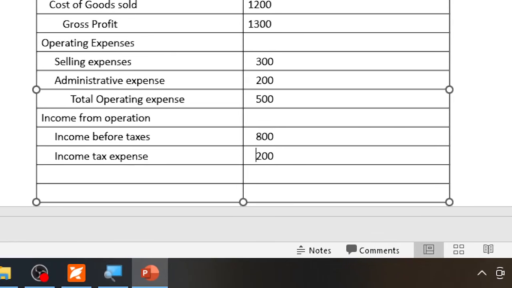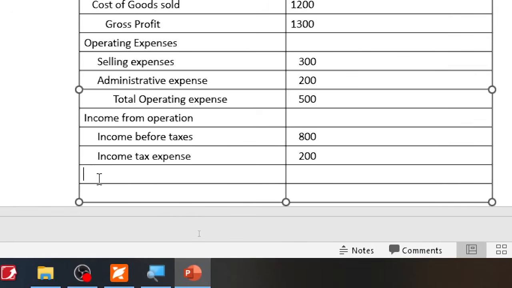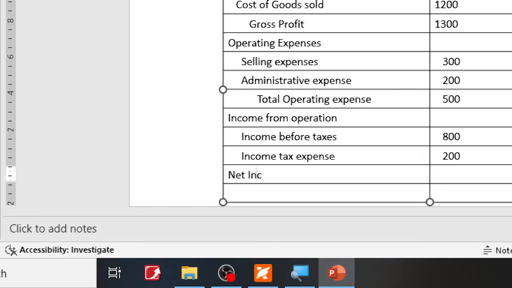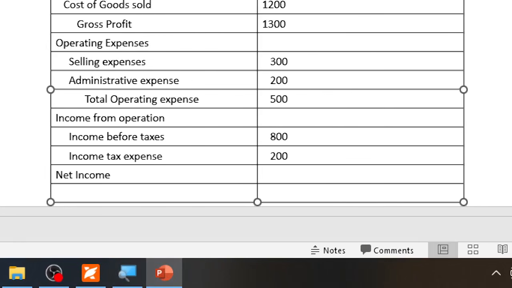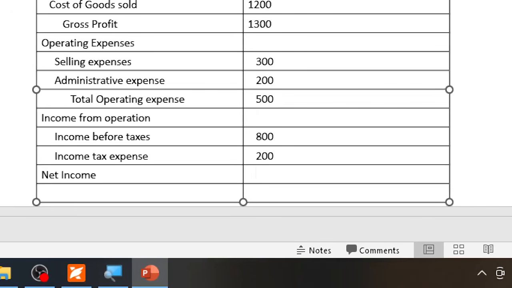Let me do that. And finally I'm going to go over here, and I'm going to say, okay, what will be the net income. So I'm going to say net income is, remember you have to add these two. So income from the operations and the other one. So this is income before tax, 800, minus this one, that is 200. So minus 200, you are going to get something like 700 rupees.